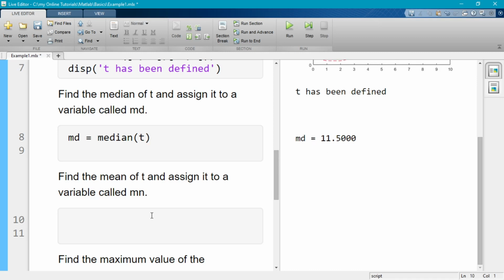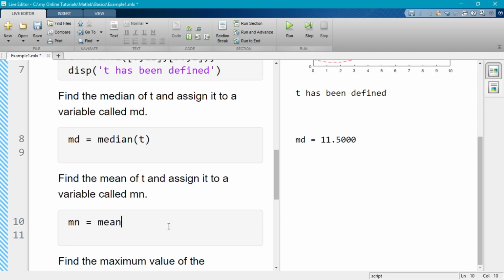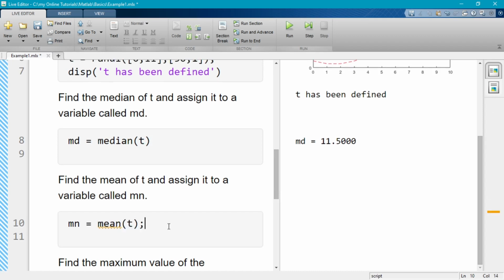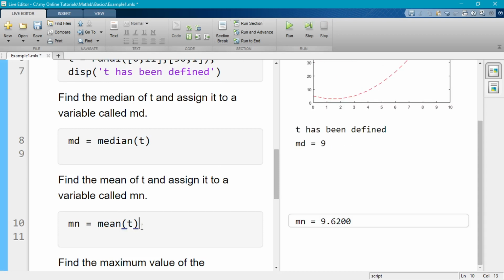Next, the question tells us to find the mean of t and assign it to mn. Now, I'll just go ahead and type this. You can always find the help for this if you want. Now, mean of t. Okay, mean of t again. I'll display this. Run section. Mean of t is 9.62.